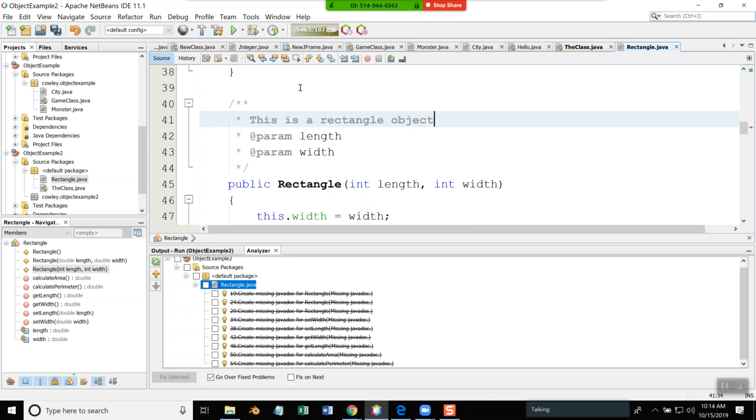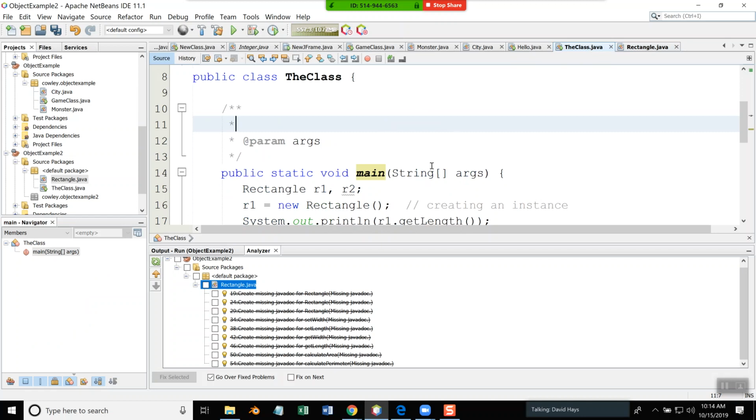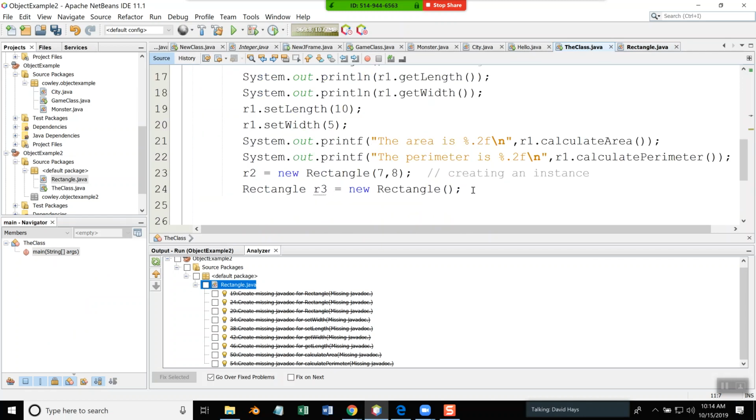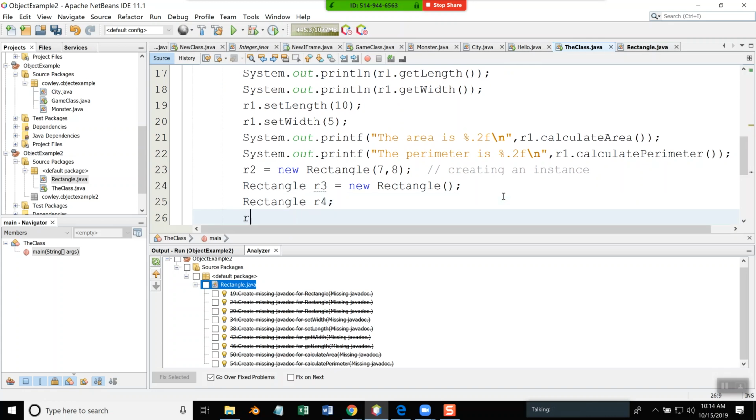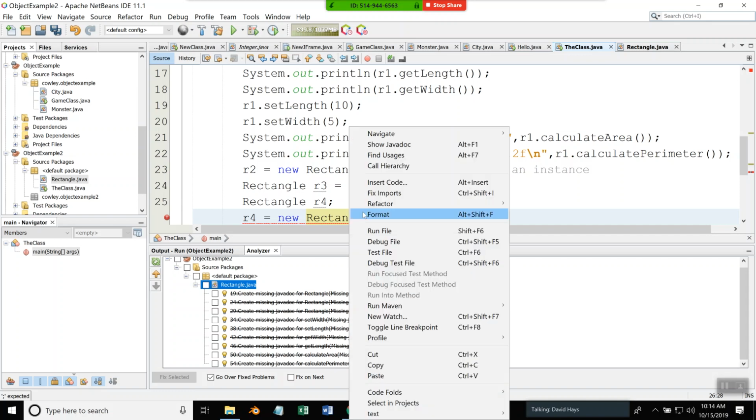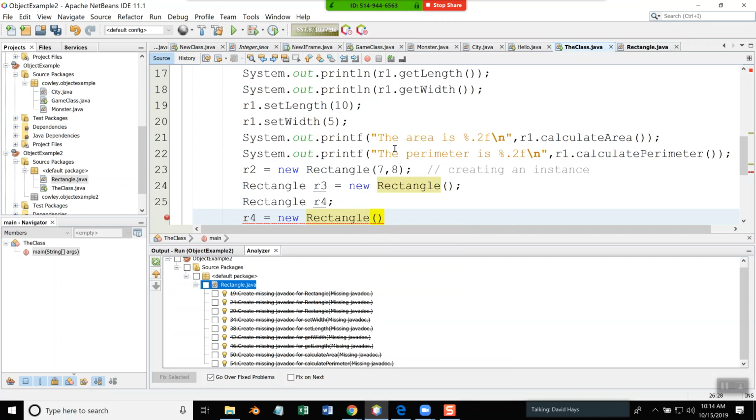The only purpose is if you're creating a library, and I don't create libraries, which is why I don't have this knowledge. But if you're creating libraries for other people to use, then you've got rectangle. In theory, R4 is equal to new rectangle, like this. When you right click on it, you say show Java doc. I don't have one for that one.